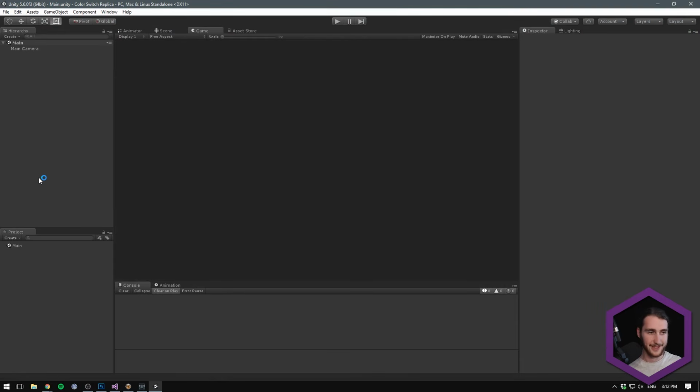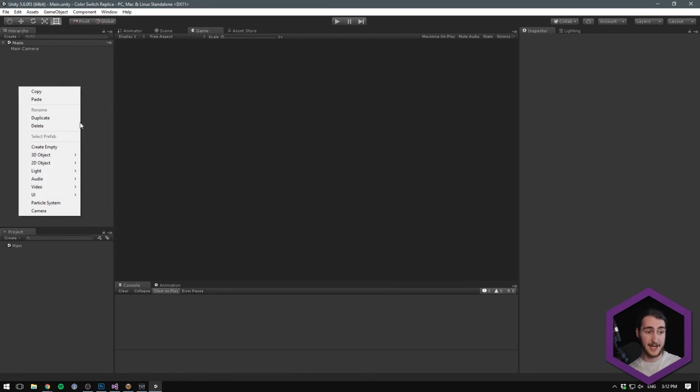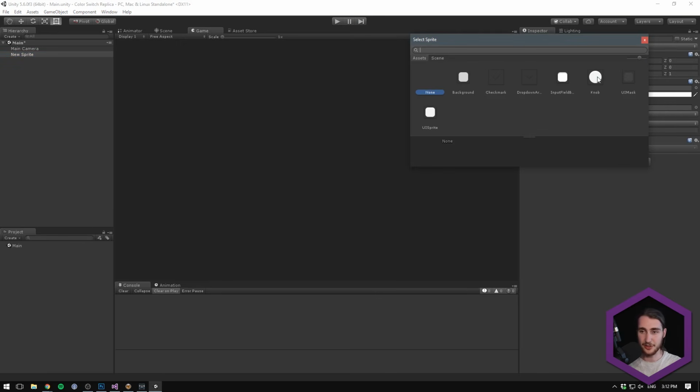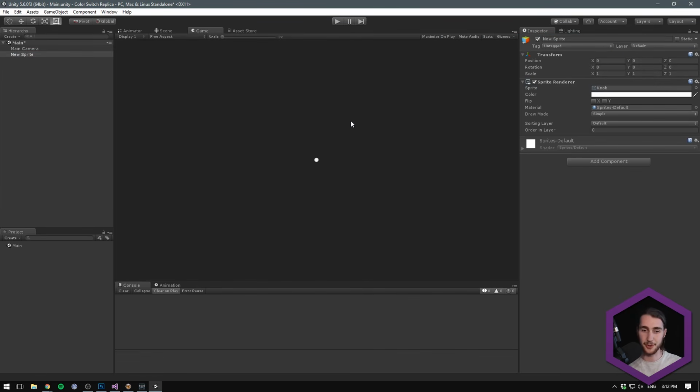So the first thing that we could go ahead and do here is maybe create the movement of our player. So in order to do that, let's go and create a new 2D object sprite. And the sprite that we want to select here is the knob. We can use that. You can also create your own circular sprite. And I want to set the scale here to something like 2 by 2, maybe 3 by 3. I don't want it to be too big.